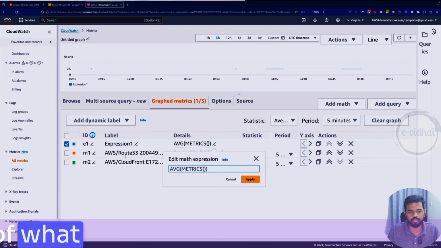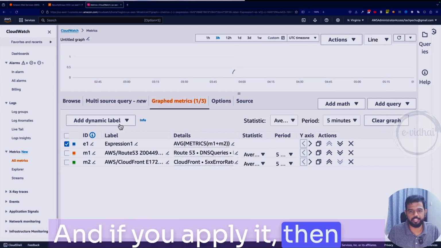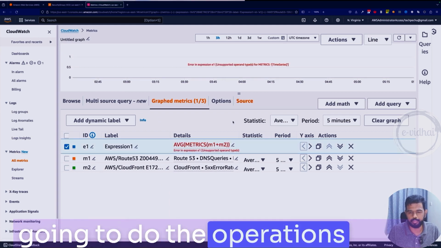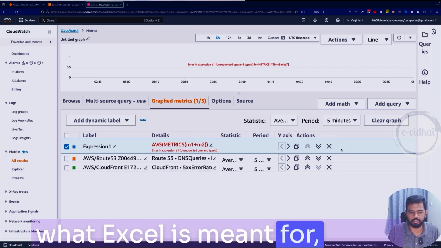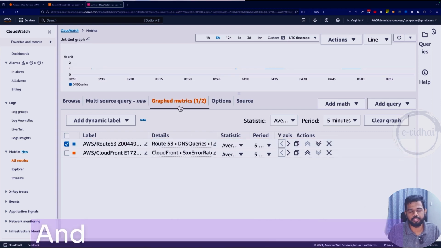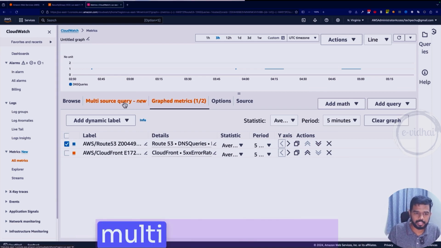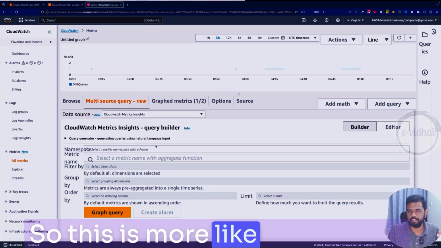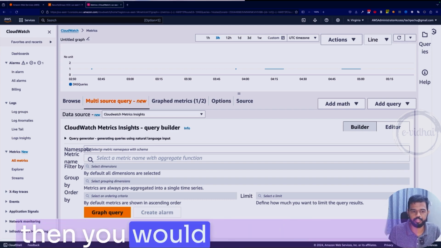So metric of what? You add the expression for metrics like M1 plus M2, and if you apply it, then it's going to do the operations for it. So I'm not going deep into it, but you get the idea of what it's meant for, right? And that's where the graph metrics would come into play. And then you also have multi-source query. This is more like you want to group together, or if you want to order by any kind of thing, then you would choose this way.